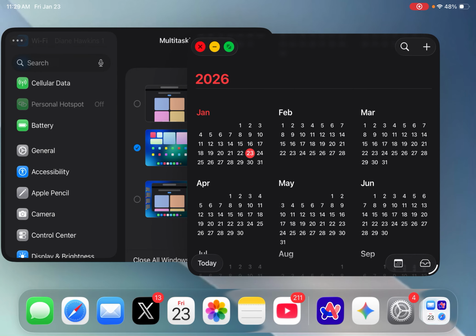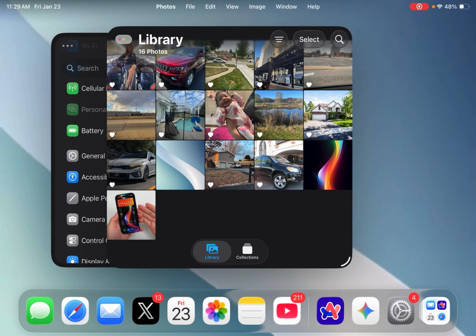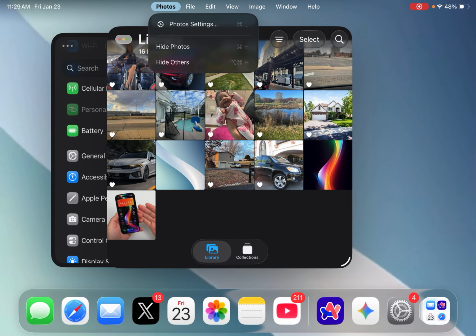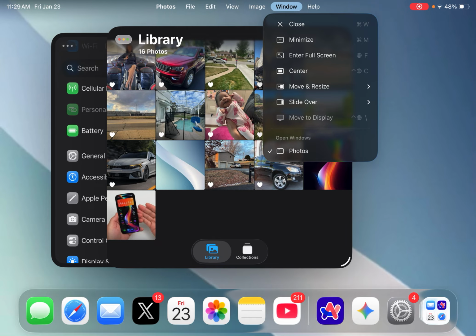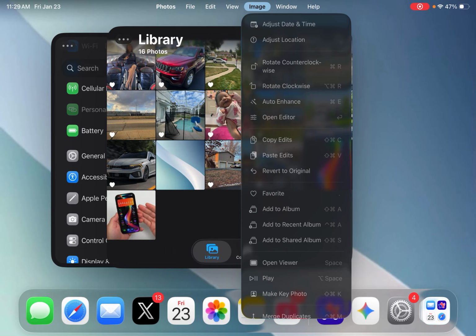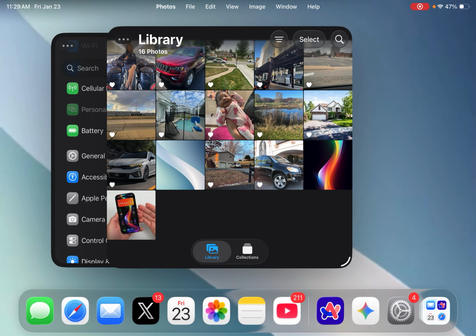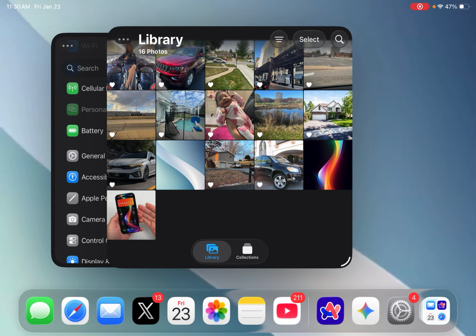If I just close these apps here. Now, another feature I want to mention is you have a menu bar here. Now, this is very much like Mac OS. So if I go into Photos, for example, you can see we can click on a menu bar. And this is a lot like Mac OS. So you have a hidden menu bar. And if you want to know how to access the menu bar, this is how you do it.